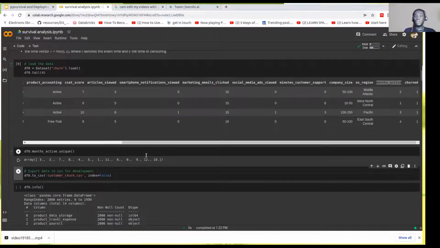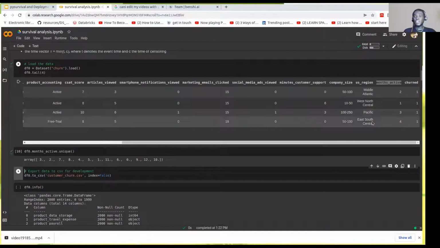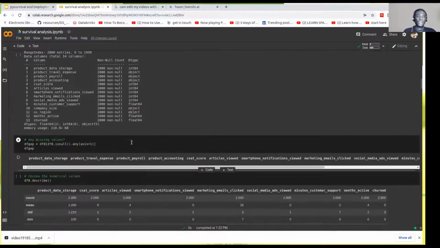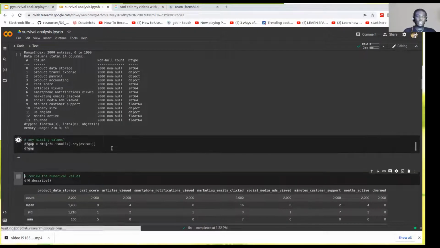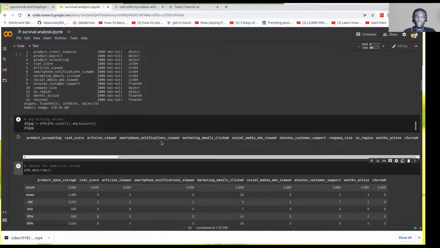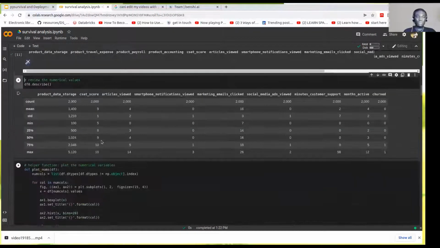So we want to use a survival model to predict the time a user is going to churn. Basically, a conventional model will just predict if a user will churn or not. But with a survival model, you can tell the time at which the user is going to churn. After that, I'm checking if a particular column contains missing values or not. There's no missing value, so I can just move on.